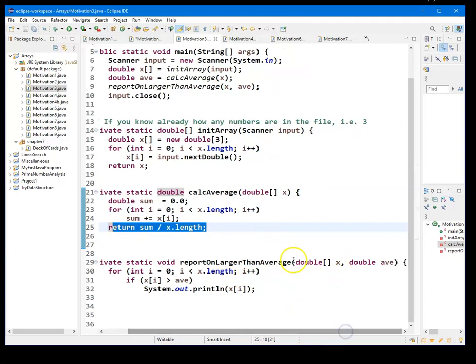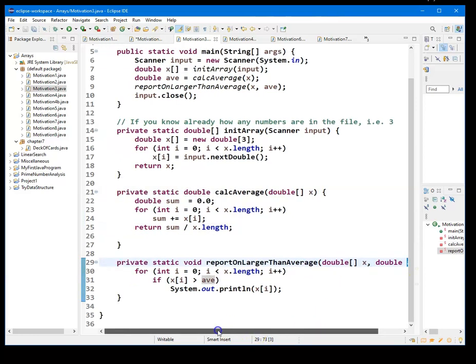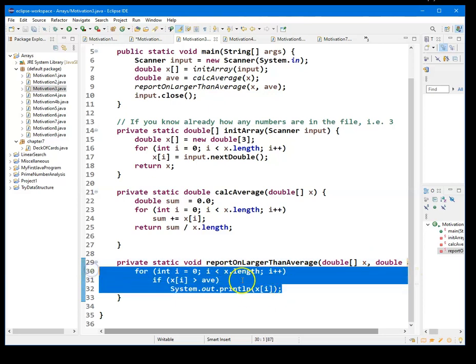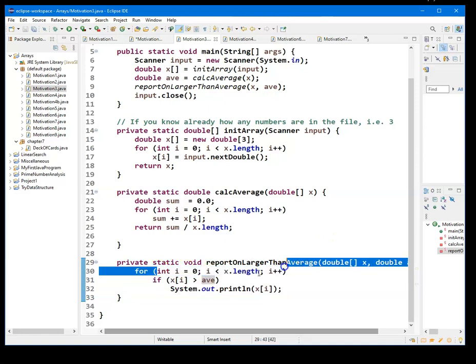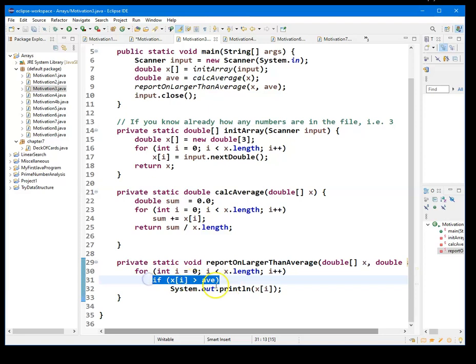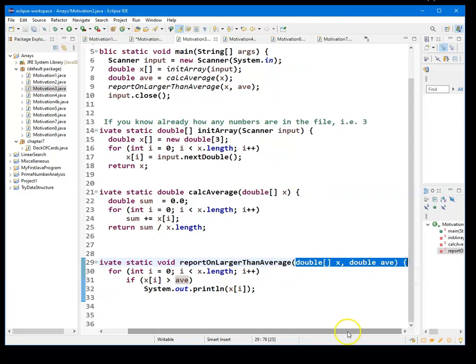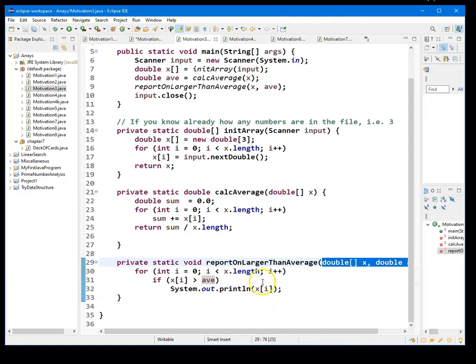Take a look at this. We pass it the array and the average, and then we write our code based on these values here. For i is equal to 0, i is less than x dot length, i plus 1. That says basically visit every element of that array. If that element's bigger than the average, print it out. Perfect. See, when you're dealing with methods, you try to write the methods so that it reads the parameters. That's the data that you passed into that method.